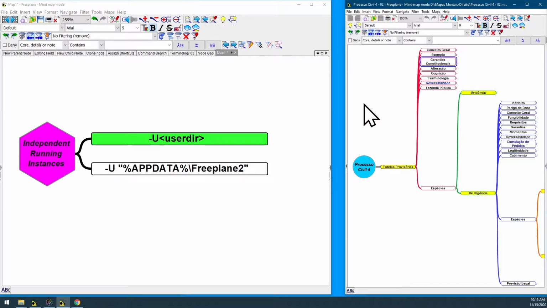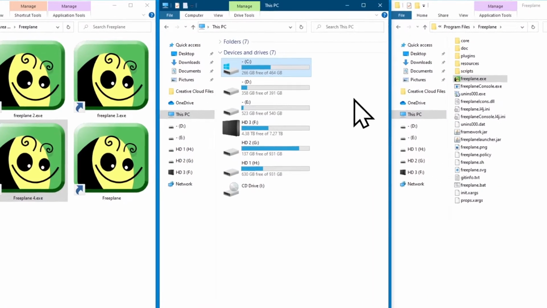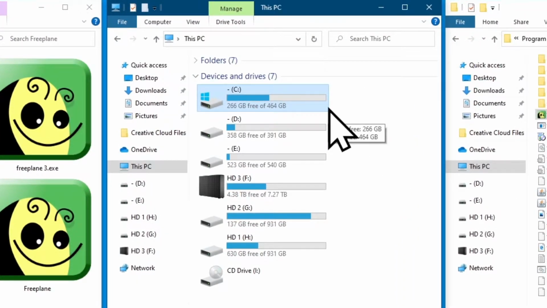If you want to learn how to create different Freeplane independent instances, each one totally and completely independent one from another, just follow the steps in this video. Open your Windows Explorer, select the drive where you installed your Freeplane software.